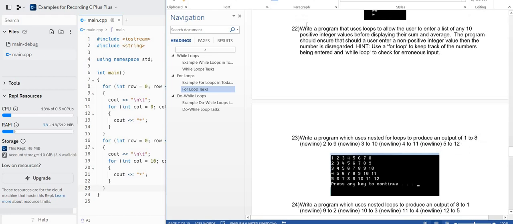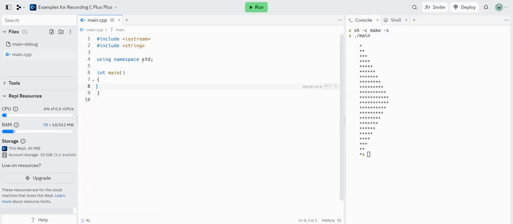Okay, let's say we want to now write a program that uses loops to allow the user to enter a list of 10 positive integer values before displaying the sum and the average. So the program should ensure that should the user enter a non-positive integer, the number is disregarded. So we use a for loop to keep track of the numbers being entered and a while loop to check the erroneous input. This looks like an interesting one. So how are we going to do that one?